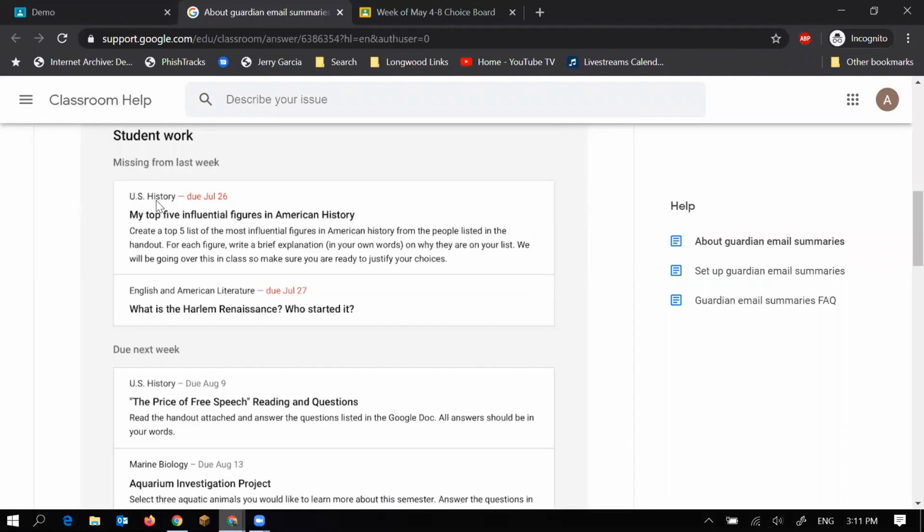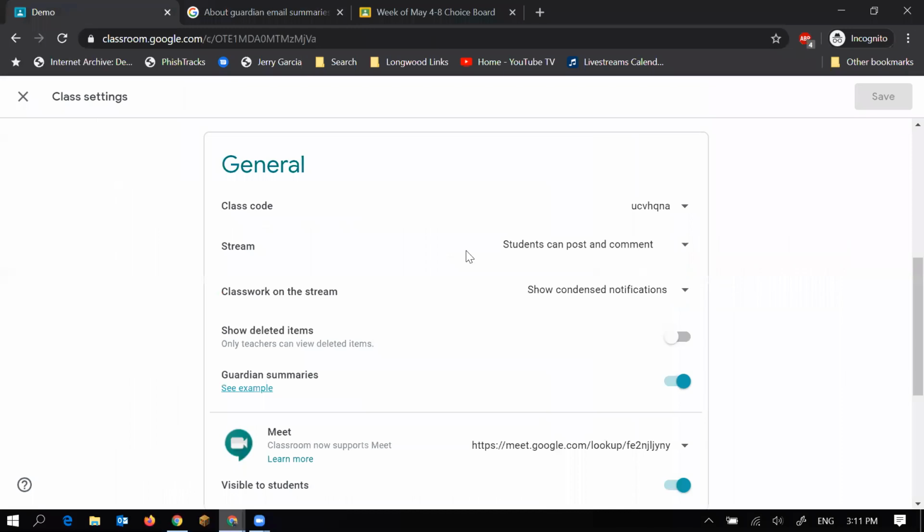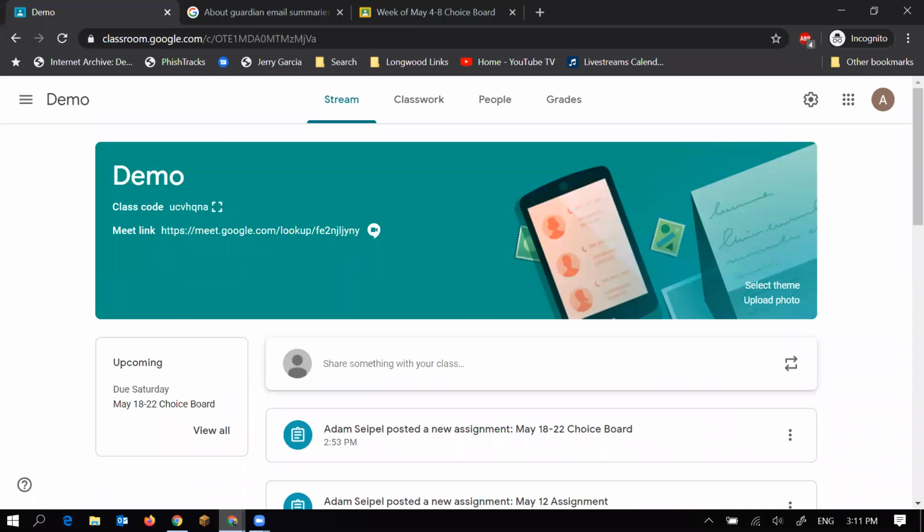And once Felix is attached to his parent for one class, any other class that is using the guardian summaries, they will automatically receive those too. Again, that can be toggled on or off from the class settings. Okay.